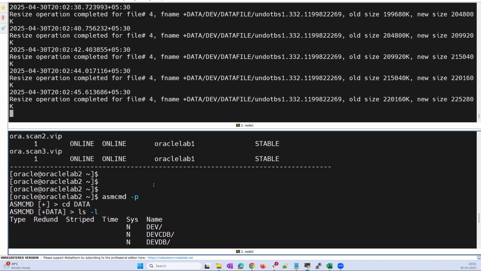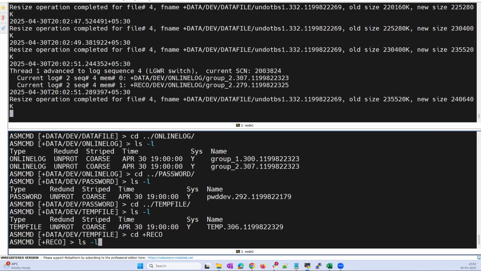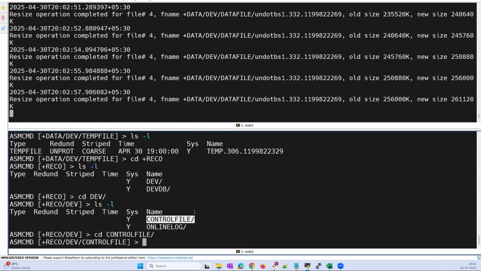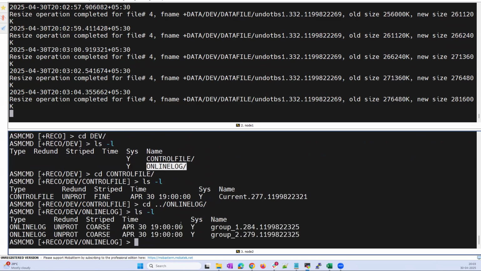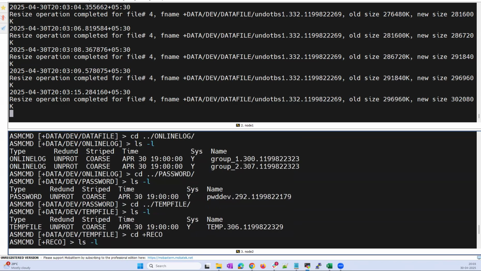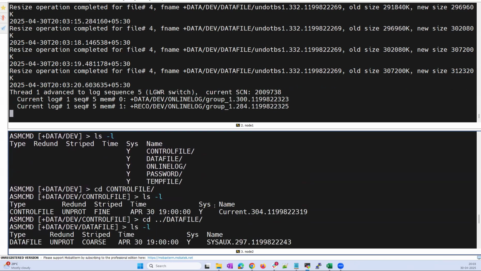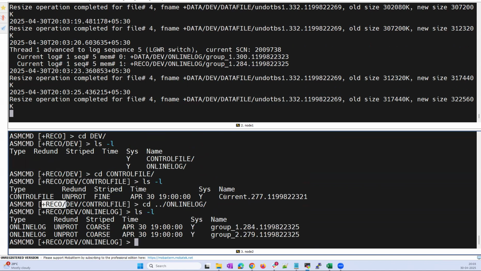And again, similarly, if I go into plus reco, ls -l, we have this dev. Inside that, one more: control file 2, online log file. We have one more online redo log file, redo log group 1 and redo log group 2. So there are duplicate copies of redo logs. Redo log 1 is here under reco, and redo log 1 is under data. And we have the control file here, whatever we saw here. One is under data, control file 1, and the other one is under reco, control file 2.